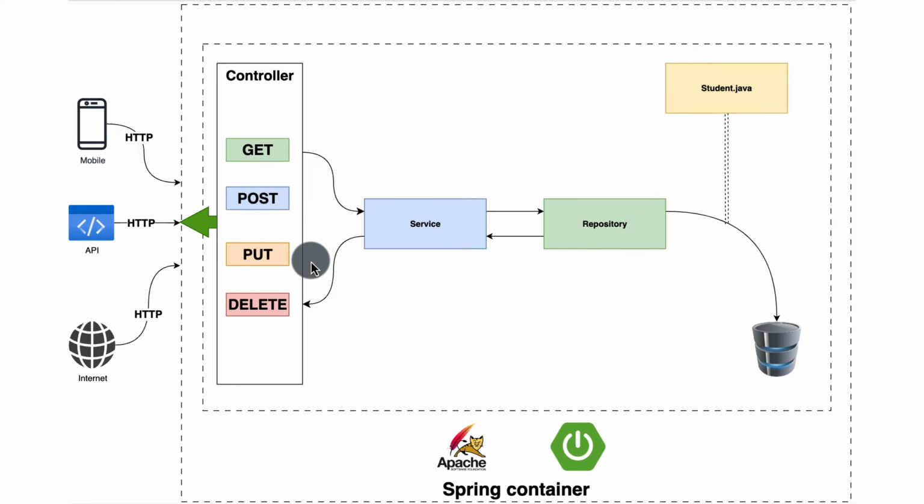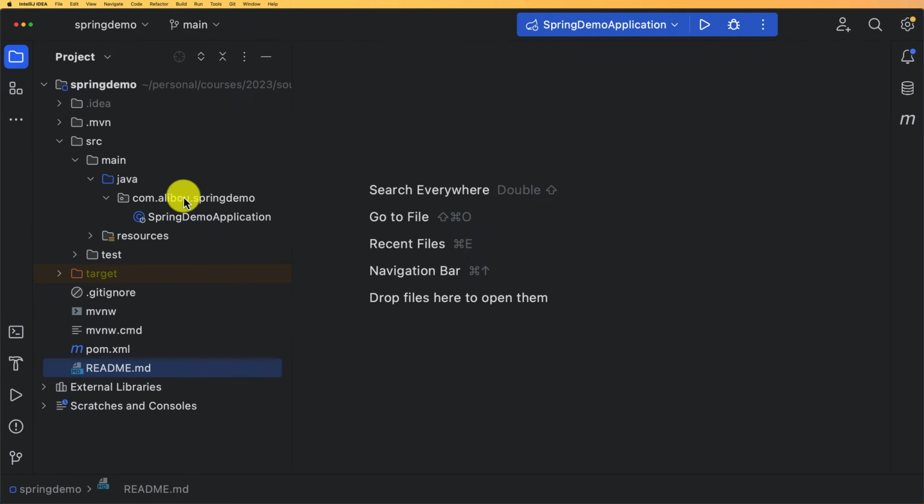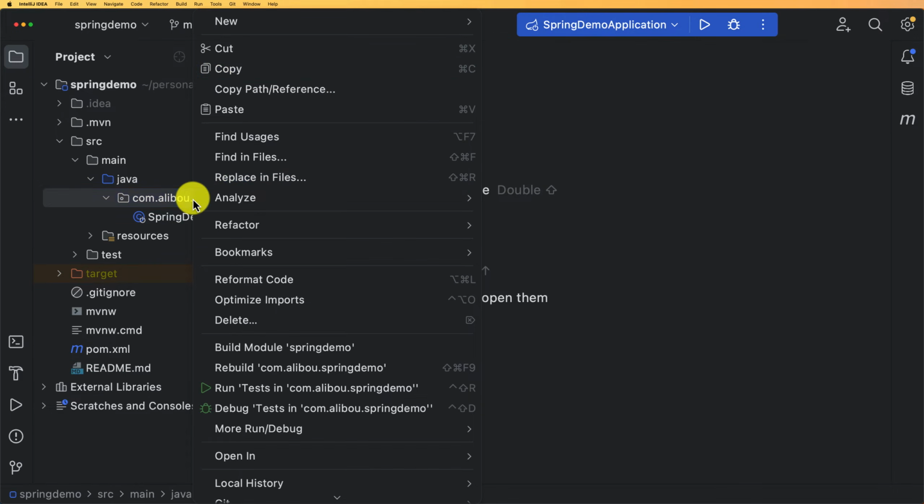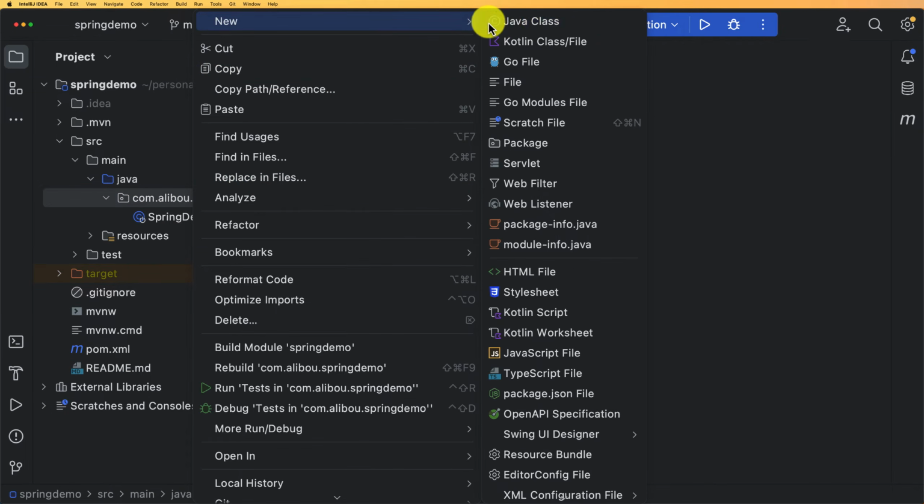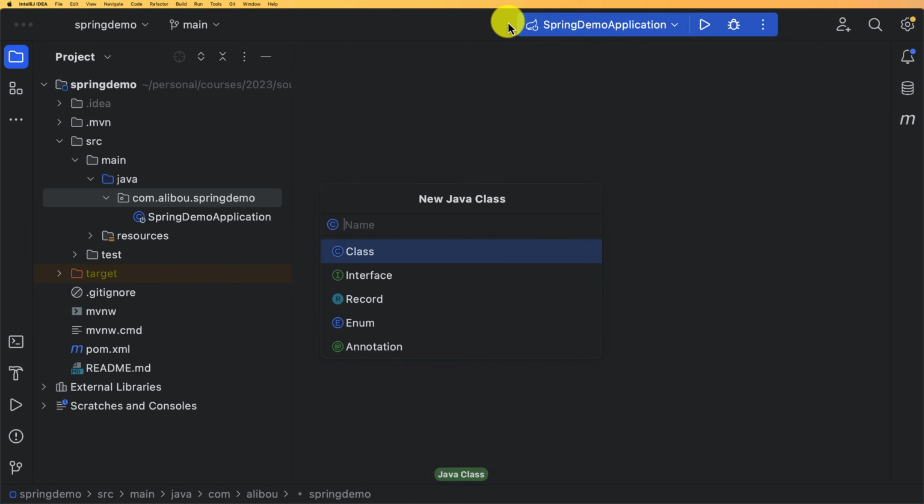Now let's move on to our IntelliJ and create our first controller. So now within our IntelliJ, navigate to the base package of our application, which is com.alibou.springdemo, and then right click on it, new, and then class. So our controller will be called student controller.